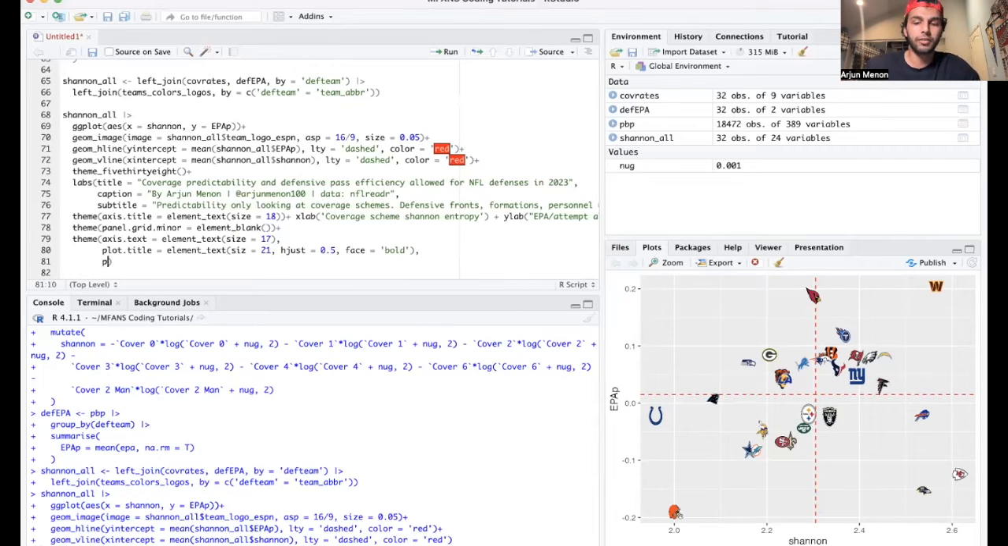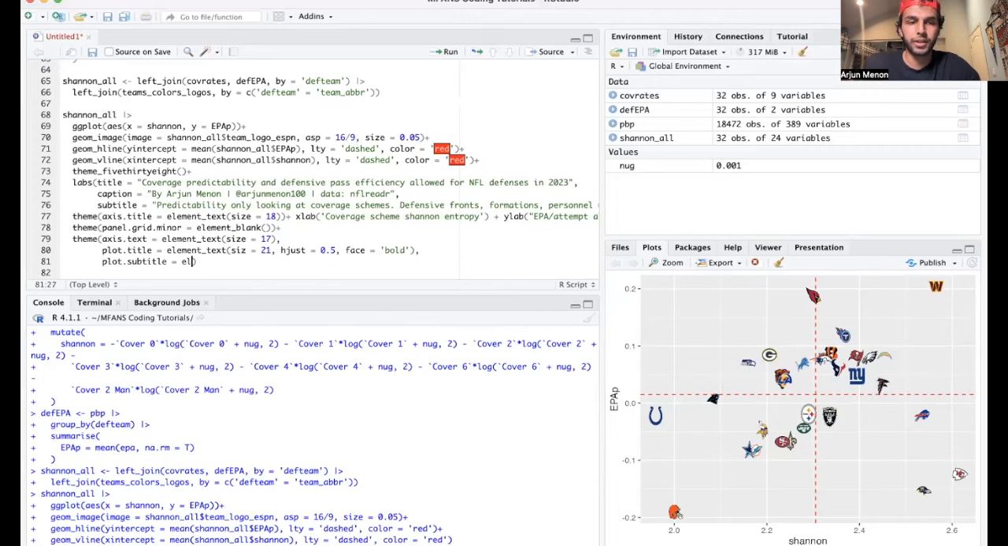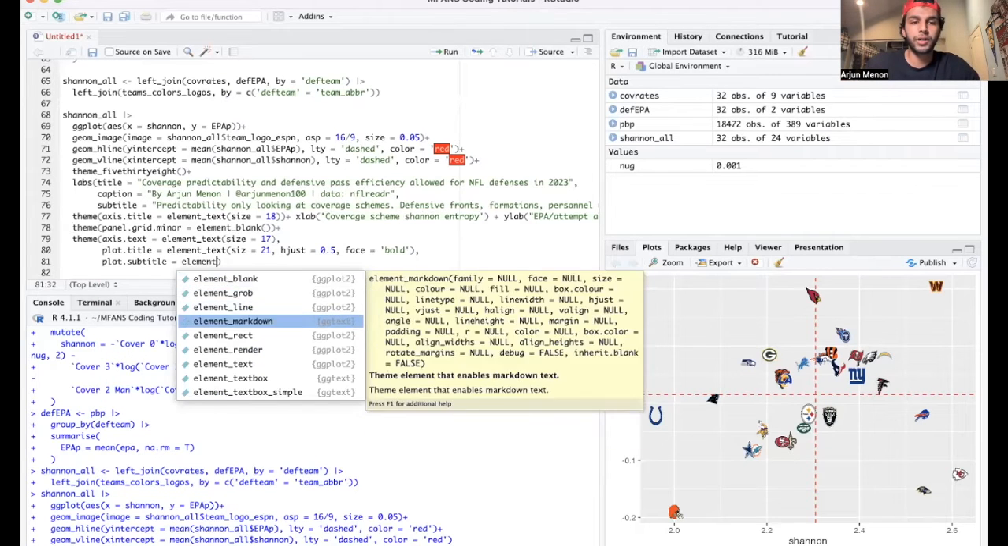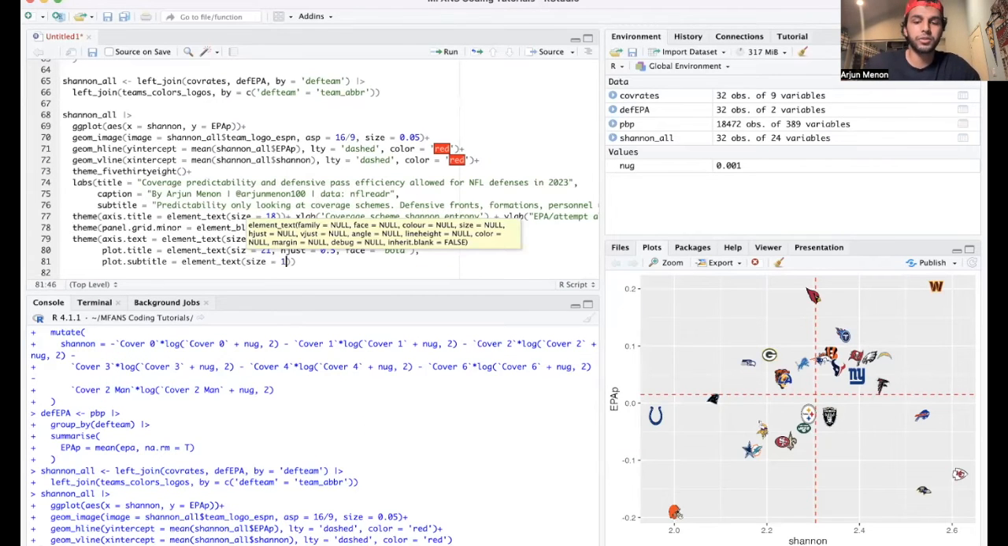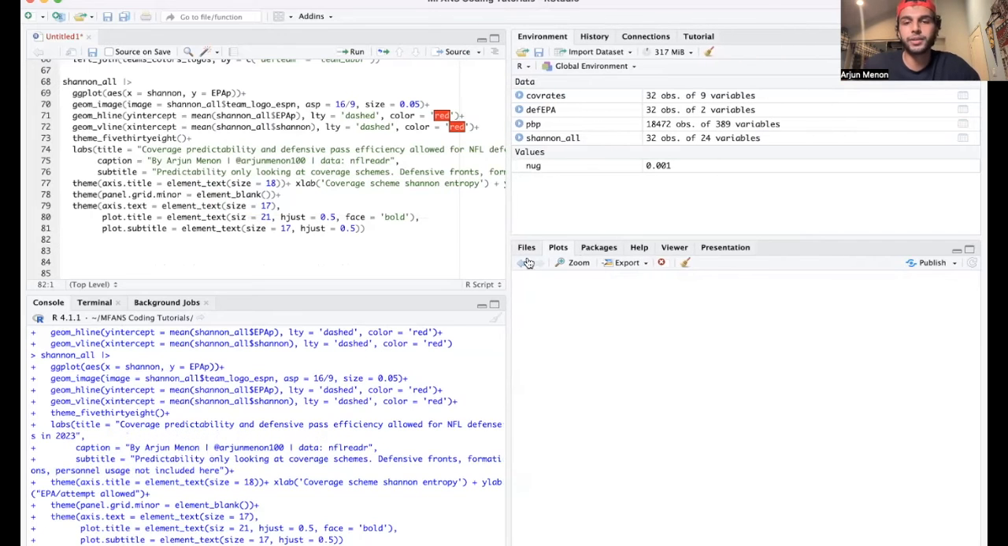And let's do the same thing for the subtitle as well. So we're going to do element text again. We don't want it to be as big as the title, so let's only make it size 17 and let's put it in the middle as well. So let's run that. Let's just see what the output is.